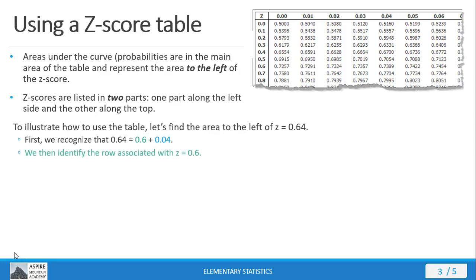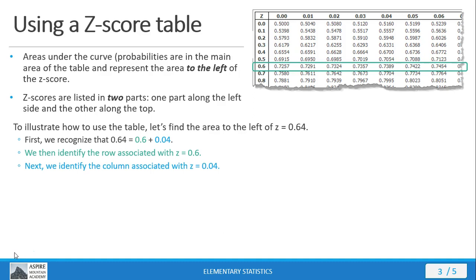Then I'm going to take that first part, and that's identified with the z-scores that you see towards the left of the table. So I'm going to find the row that's associated with z equals 0.6. That's going to be this row right here. Next, I'm going to identify the column associated with the second part. So z equals 0.04, and that's going to be this column that you see right here.